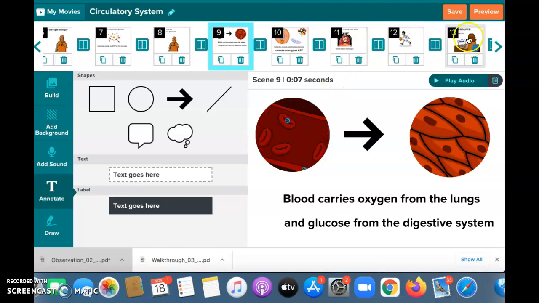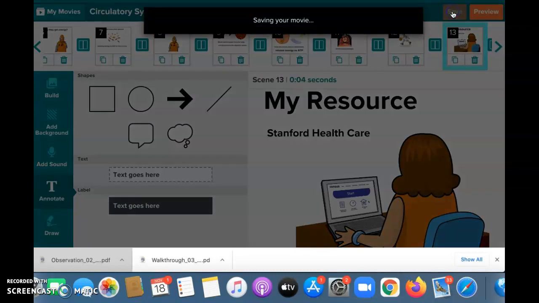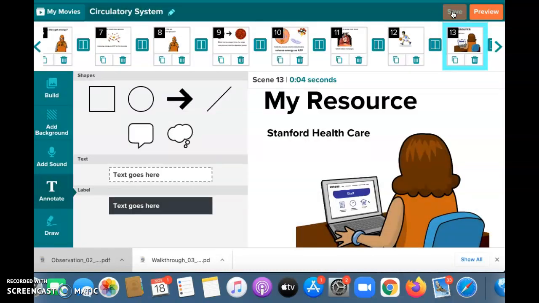The very last thing, your very last slide has to be your resource, because remember we're gonna be assessed on Criterion D. So I use Stanford Healthcare. That's my resource. So I added it right here to the very end. It's really important. Okay, so after you save it and preview it, I will be able to check it out.